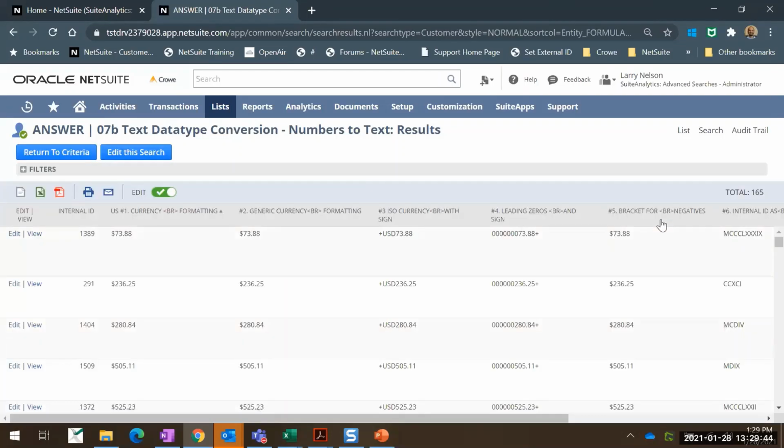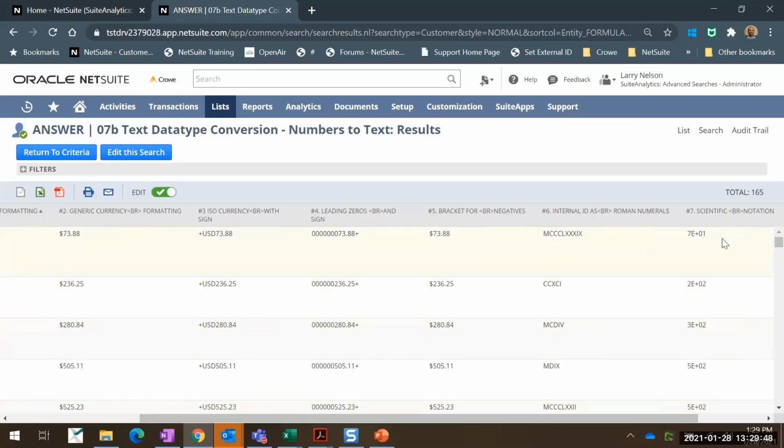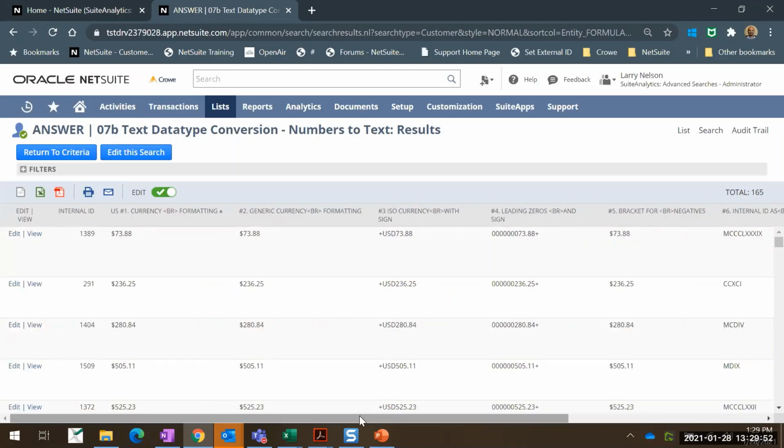If I were to sort this, nobody has a negative balance here, so there are no results in Roman numerals, and then the scientific notation. So there are a lot of different ways that you can display numbers to make your reports a little bit more useful. And when you're exporting this to Excel, now you have the formulas and the symbols, so you don't have to worry about adding that in and manipulating it outside of NetSuite.